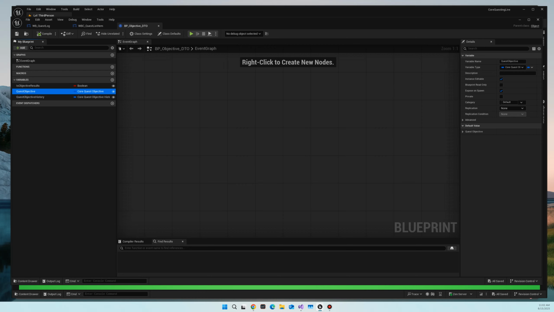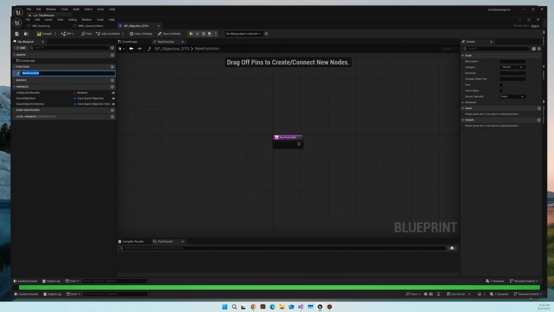All right, so again, I'm going to move some of the widget logic into this object since we have it. To do that, I'm going to create two functions: get objective name and get objective details, and we'll have some logic in there. Let's start off with get objective name. Let's add a function, get objective name.